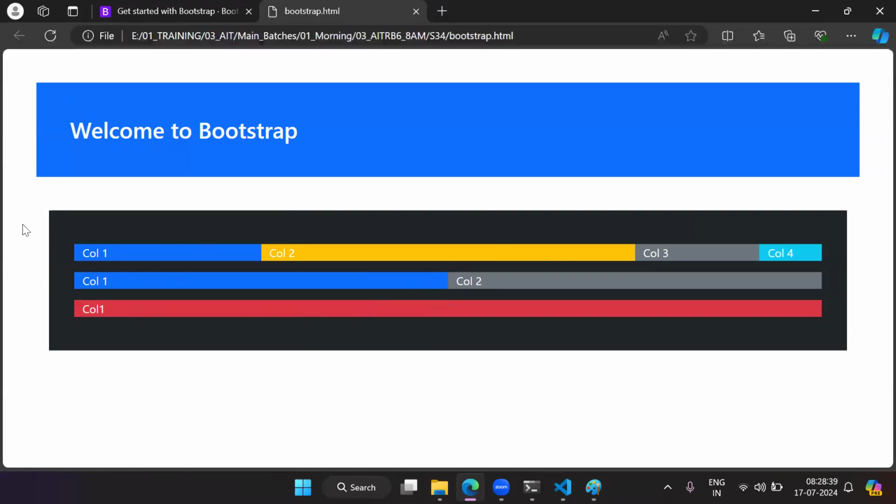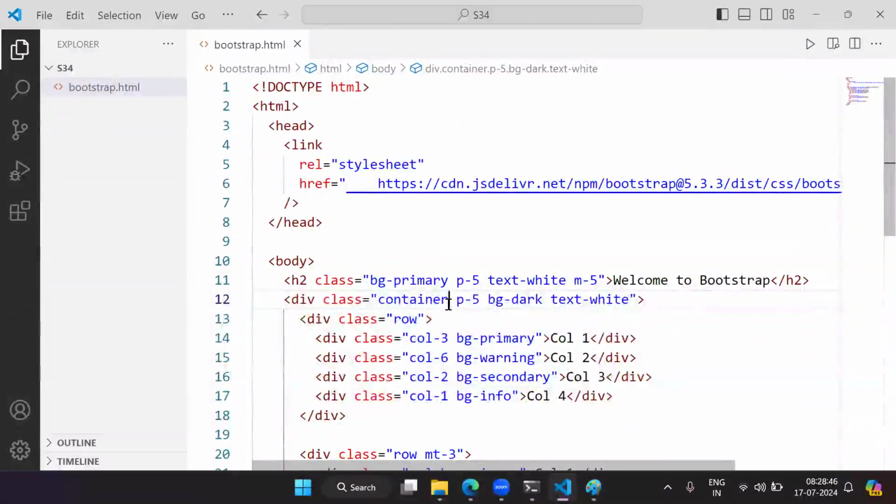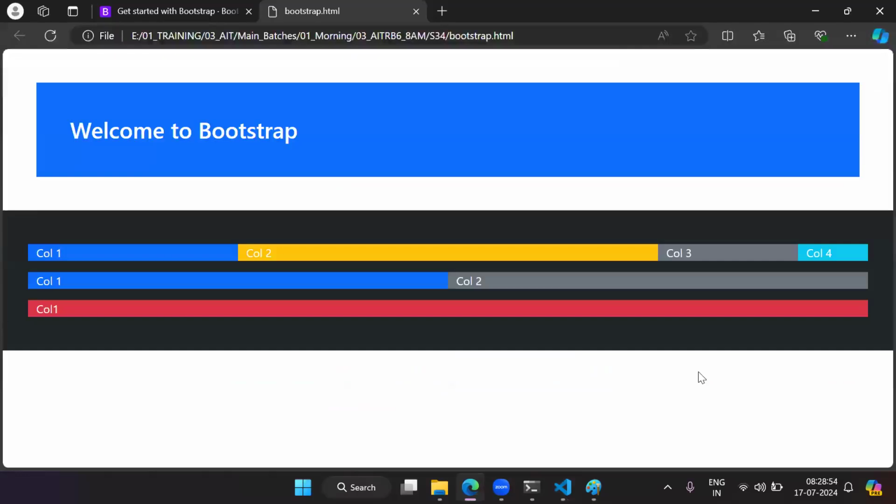Now, if you use the container class, then from left and right you will get some space. There is one more class called container-fluid. If I use container-fluid, then you will not have any space from left and right. So the difference between container-fluid and container is that container adds margin on the left and right, while container-fluid occupies the complete screen width, nothing but 100%.